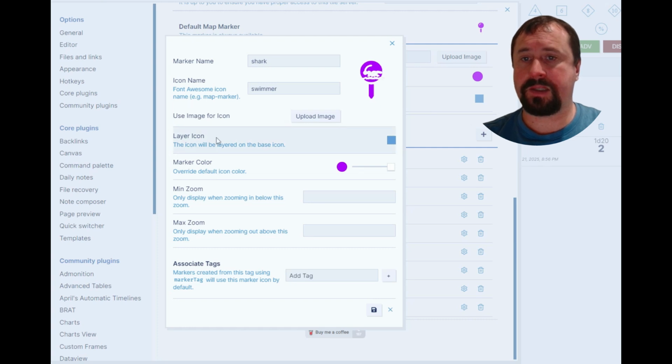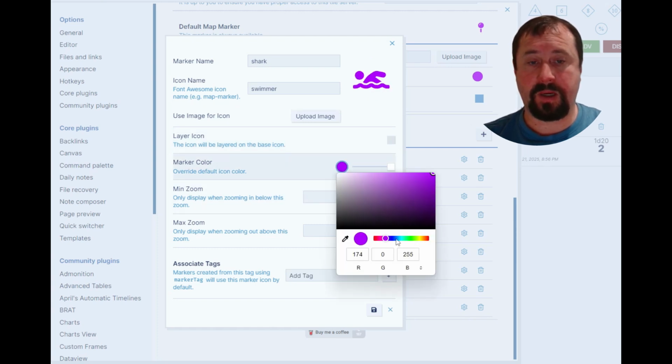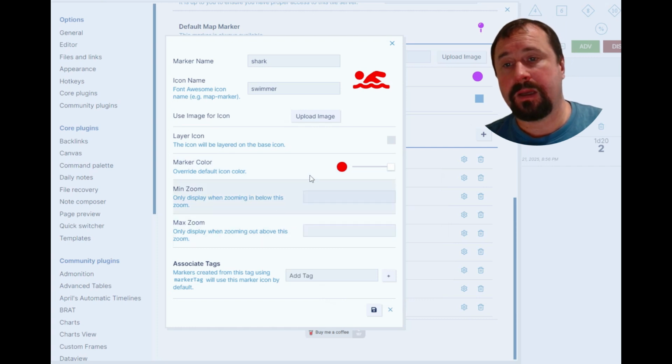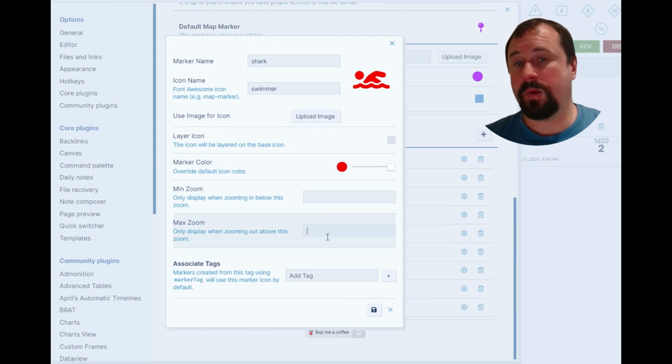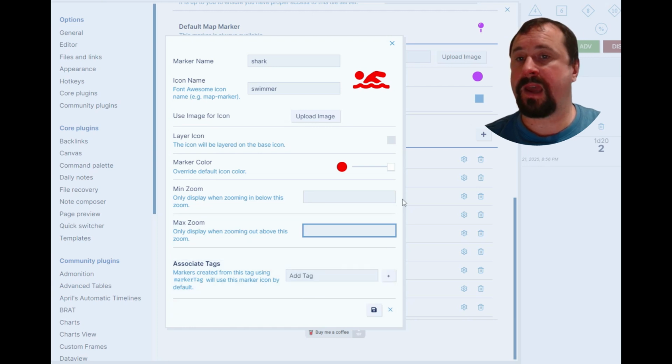Right, and that's the layer icon setting. I can actually adjust that so it either has the round pin around it or it doesn't. I'm going to turn that off because that just looks terrible. You can change the color, and obviously we probably don't want blue for a shark in the ocean. We might go red, to say that it's actually a warning. Here we can set the min zoom or the max zoom levels. We'll go into that in a minute, and then you can associate a tag with it.